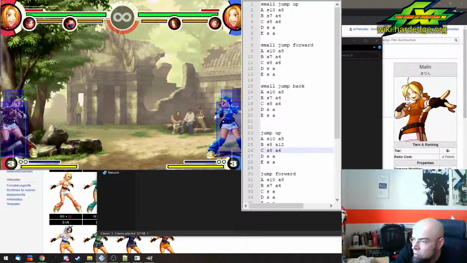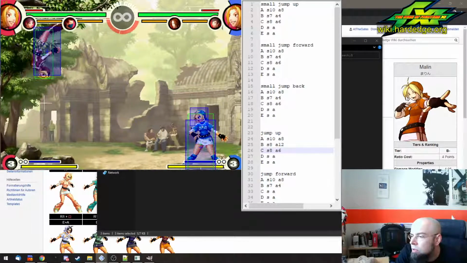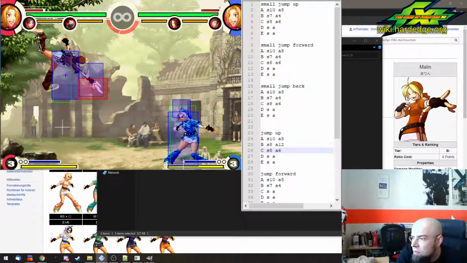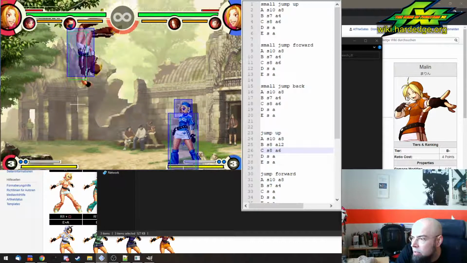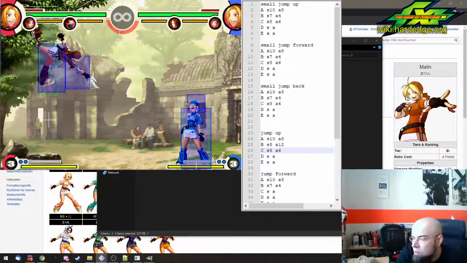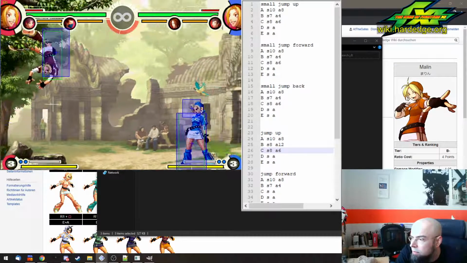I have to do jump forward now, so 1, 2, 3, 4, 5, 6, 7, 8. That's 1, 2, 3, 4, 5, 6. It's the same. Jump back. 1, 2, 3, 4, 5, 6, 7, 8. That's 1, 2, 3, 4, 5, 6. It's also the same. I'm going to do a screenshot for jump forward.